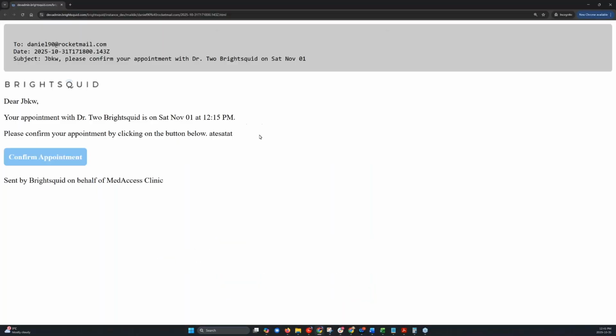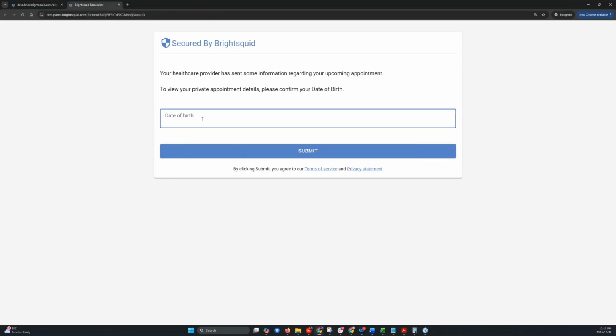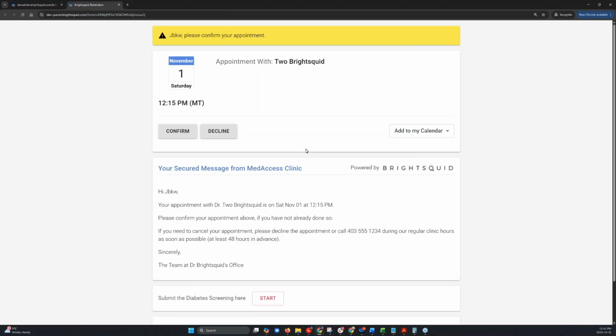So this is the email that the patient may have received. Again, this is customizable. We could have done a lot of special stuff with this. This is entirely generic. It doesn't include any PHI, but when the patient clicks on this button to confirm their appointment, they're asked to provide their date of birth. And then once they enter that information, they'll be shown that secure landing page that I talked about.